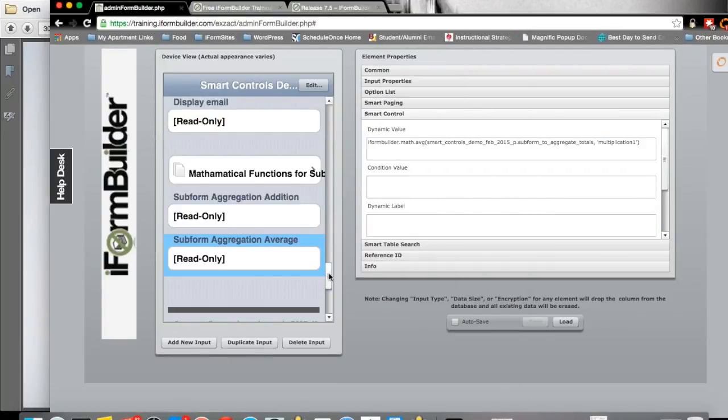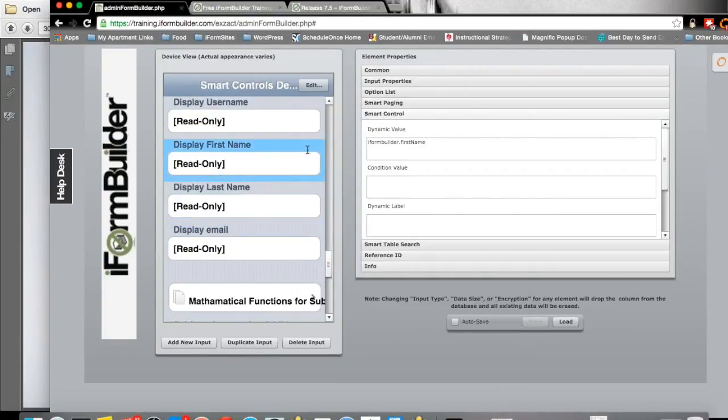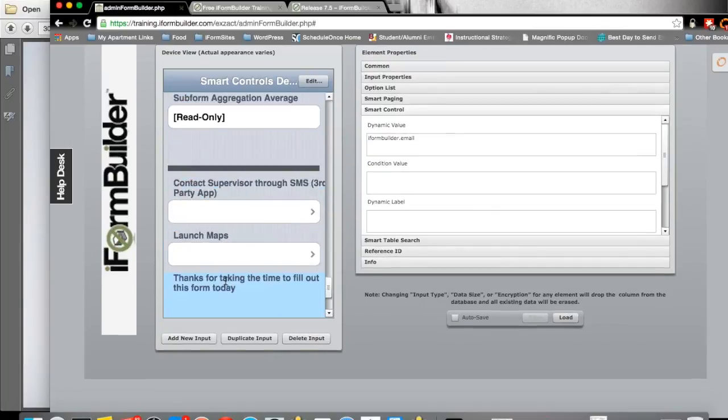And just to reiterate with the upcoming functionality here for the user information, just iformbuilder.firstname, and then the same thing goes for last name and email.